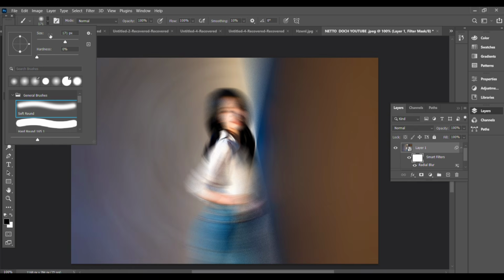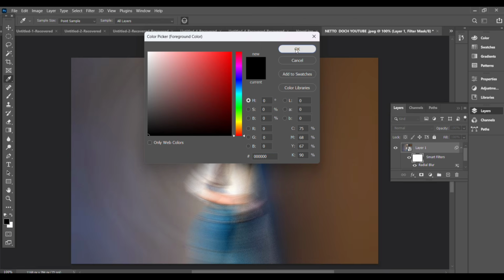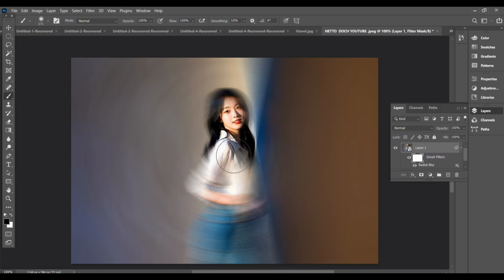Select the brush tool with a soft round brush. Set the brush size to around 171 pixels and make sure the foreground color is black. Paint over the main subject in the center of the image to remove the blur from important areas and keep the focus on your subject.